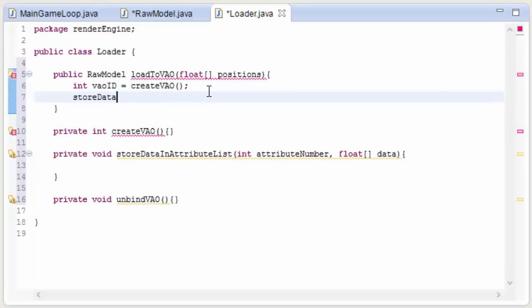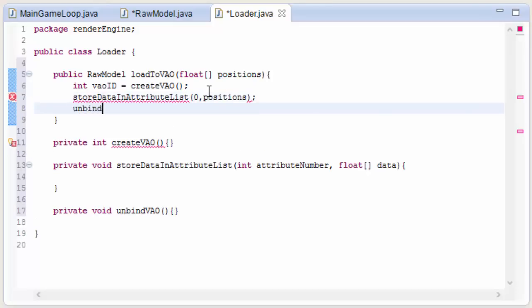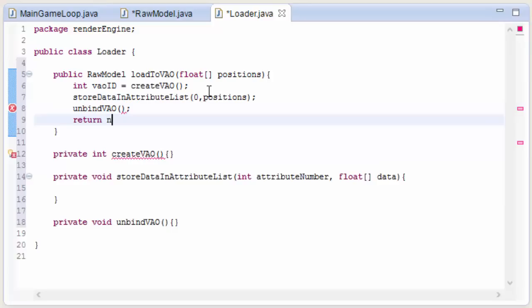Then we're going to store the positional data into one of the attribute lists of the VAO, and we're going to store it into the attribute list 0. No particular reason, but it is the first attribute list, so why not? And then, now that we've finished using the VAO, we will unbind it and then return the data that we've created, the information about the VAO, as a raw model. So that's going to take in the VAO ID, and it also needs to know the number of vertices of the model. So that's going to be positions.length, and we're going to divide that by 3 because of course each vertex has 3 floats, an x, y and a z.